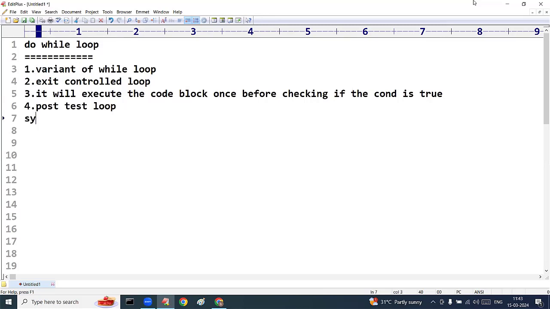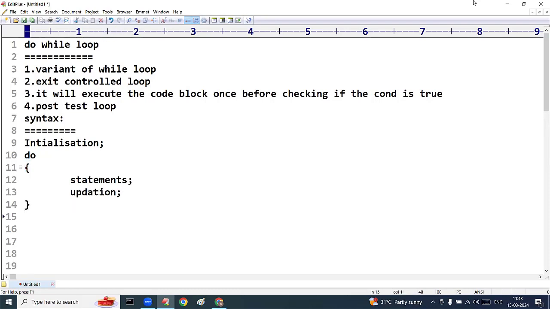The syntax for do while is: first of all, we need to initialize the variables. So initialization, then do, and we have to print the statements here. Updation. At last, we are going to check the condition.